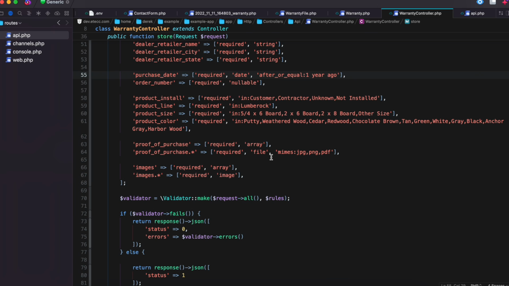So it's any type of file. So it has to be a posted file. It can't be a string, can't be an integer, can't be an email address. It has to be a posted file. So file's really open-ended. It can be anything.